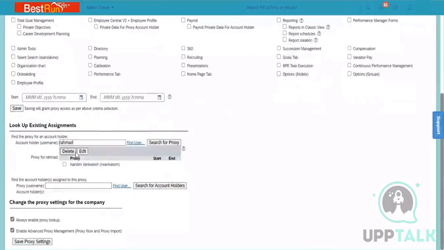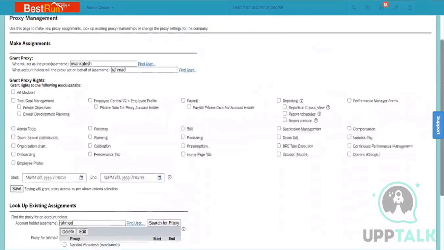Can you see here for the account holder who is the proxy that is showing here? This is only the one proxy, but it can be many proxies, because there is no restriction or limitation which SAP has given. So it can be one account holder to many proxies, one proxy to many account holders. So this configuration I have done from the proxy management.